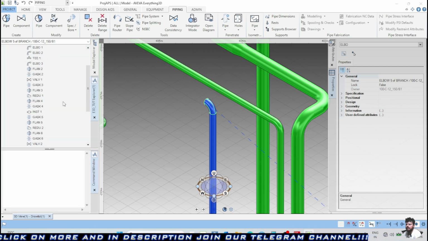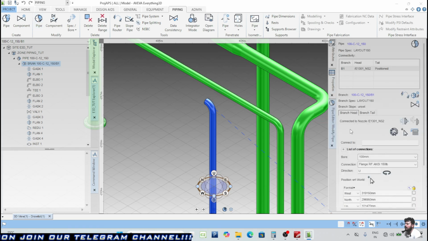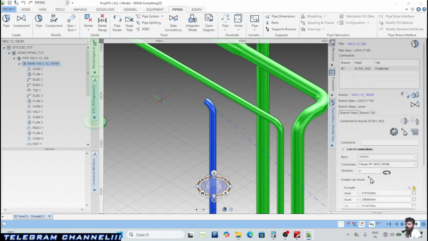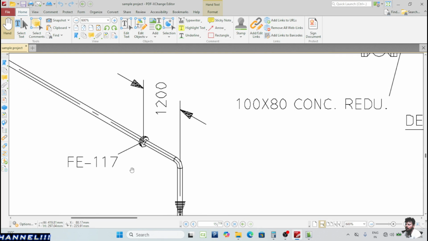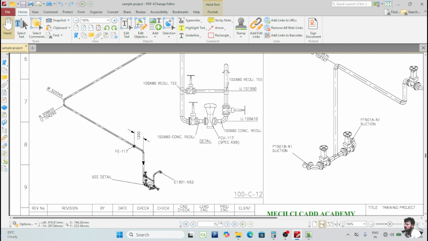Now you can see here, this is 100C12. So we have to create this. For that, click on this. Modify pipe. Under this, we have started this. Okay. Now we have to create the component. The next component we can see is some flow element. Before that, one flange is there. So we'll create one flange.